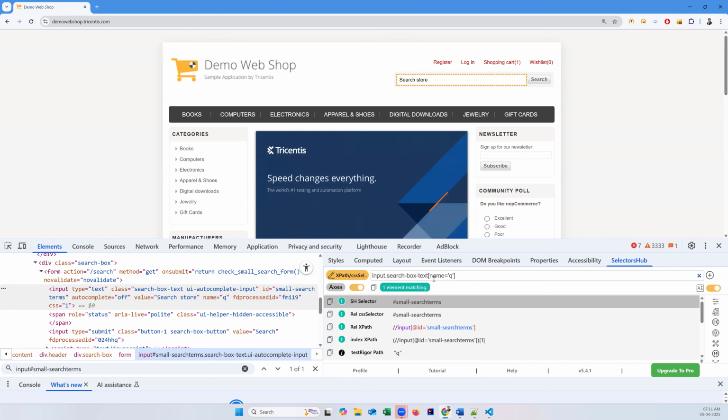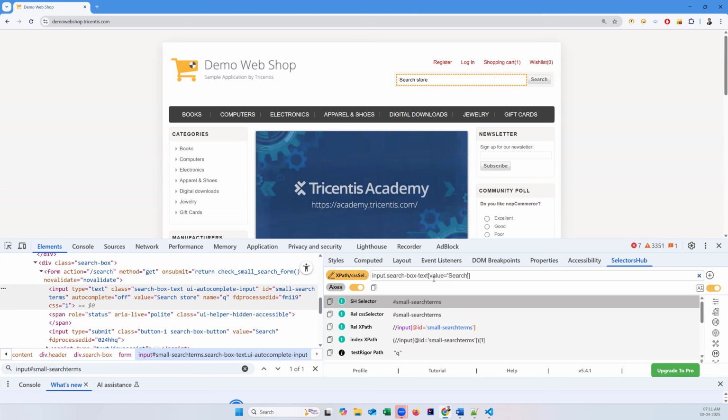So let's try to use another attribute. Value is working fine, name is working fine. Let's say value, so value equal to search store. So let me put search store. Okay, still it is working fine. Right, so let's use this locator.